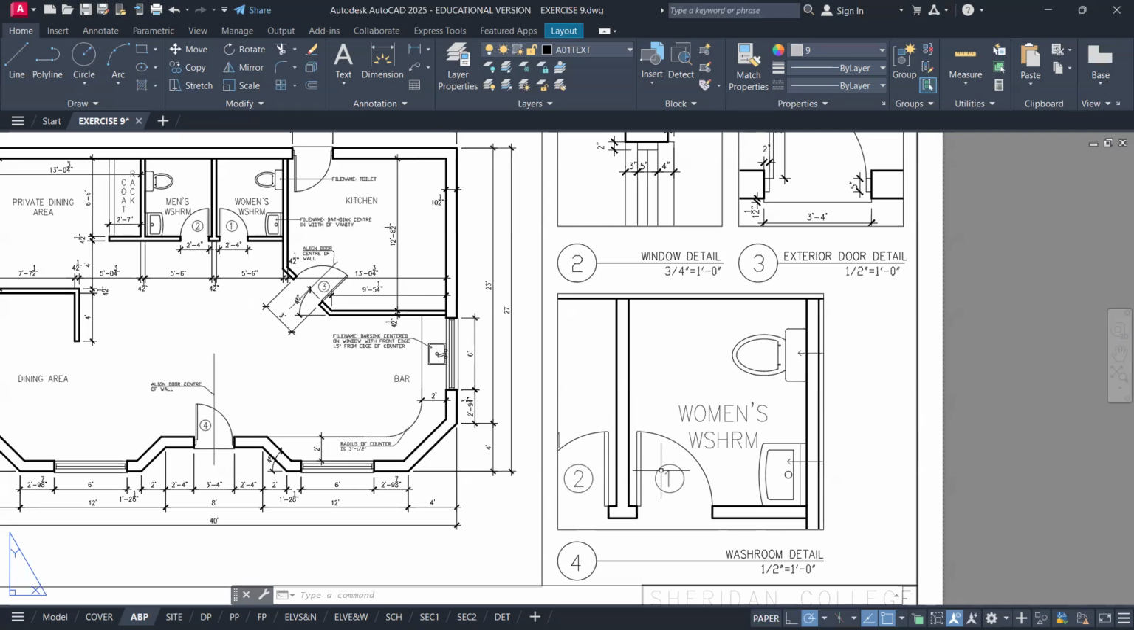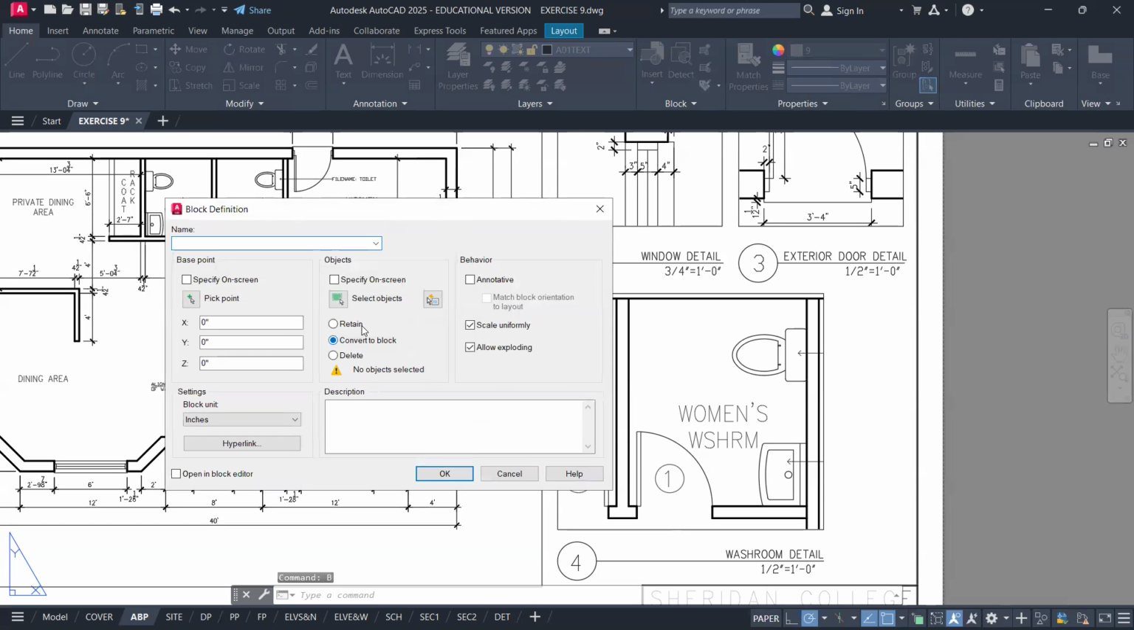Now, to do that, number one, for the text, I've already talked about that. You have to use annotative. Now, for this one here, you need to make this into a block and make it annotative as well. So the command is block, and make sure you check this annotative box here when you create the block.